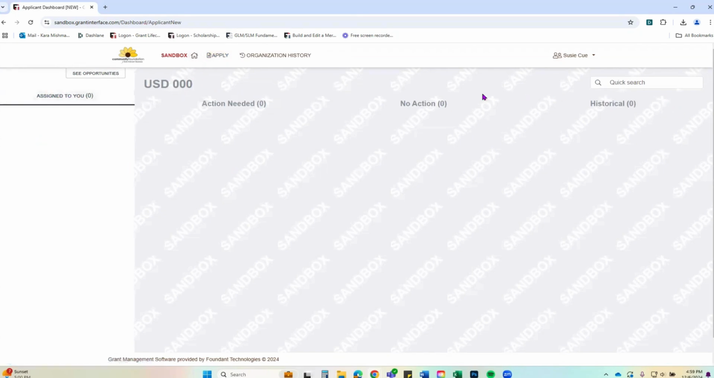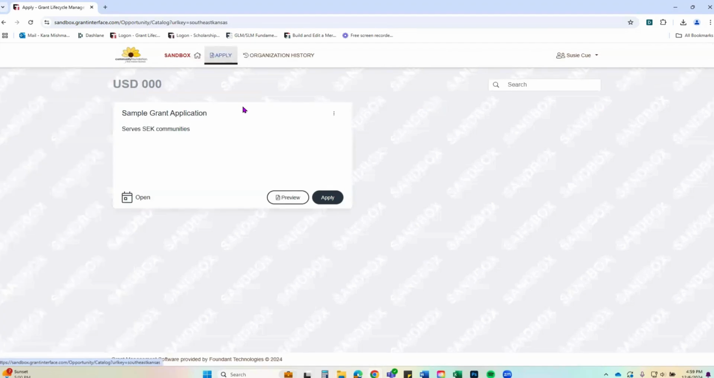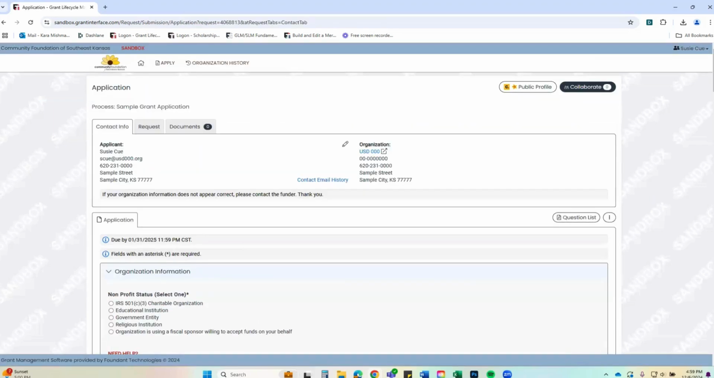If she was to go here and click home, this is the same screen that you had seen before, just blank because she hasn't applied. So we're going to go back to apply. And we're going to click apply for this grant process.